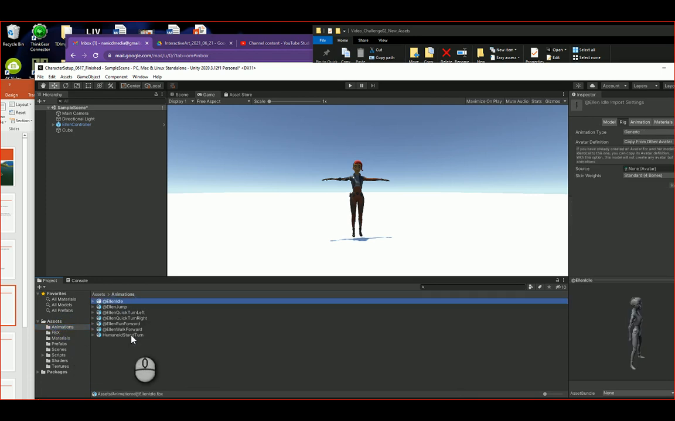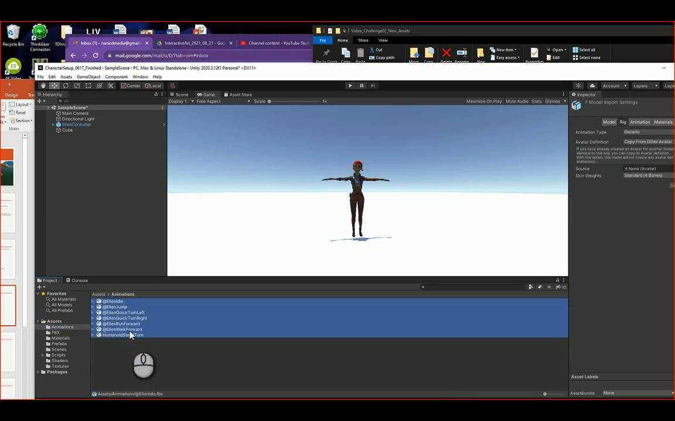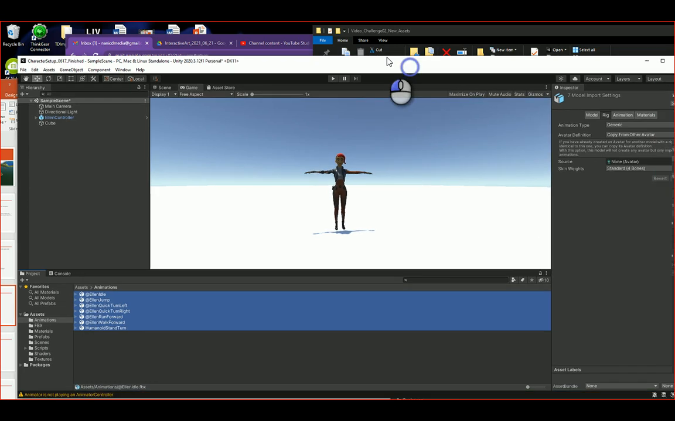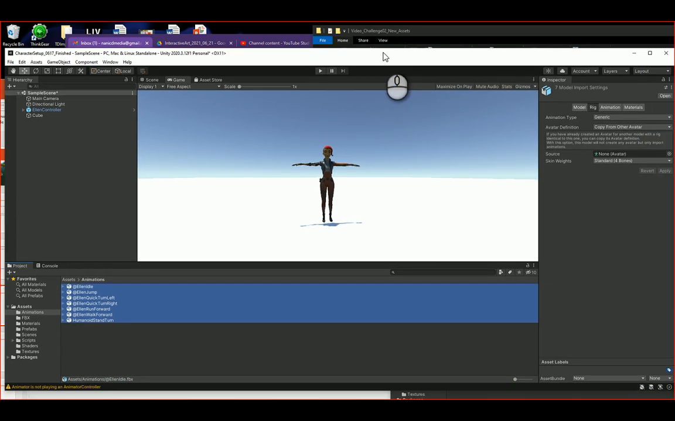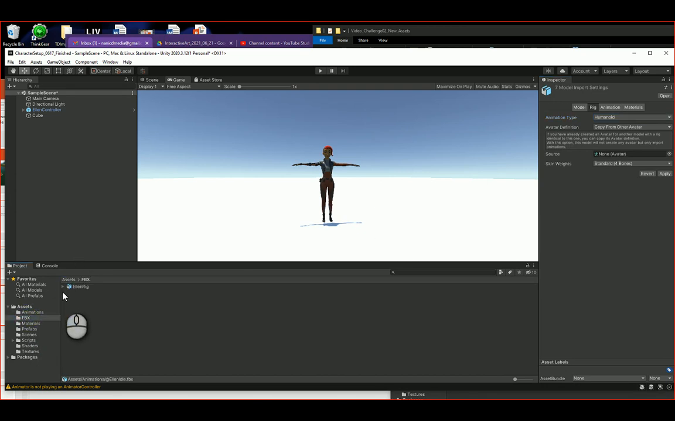You also need to change these into the humanoid. If you change it, you can see the humanoid character has a copy from other avatar option, but this one is none. Then you can go back to the FBX character, find the Ellen Rig avatar, drag and drop it into here, and then apply.